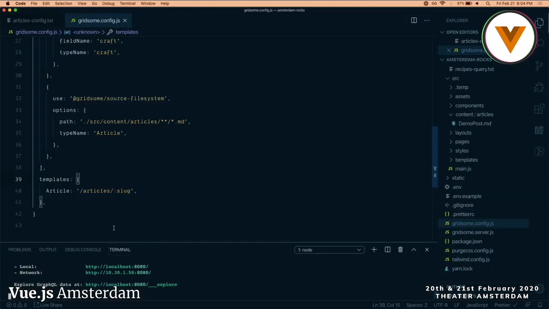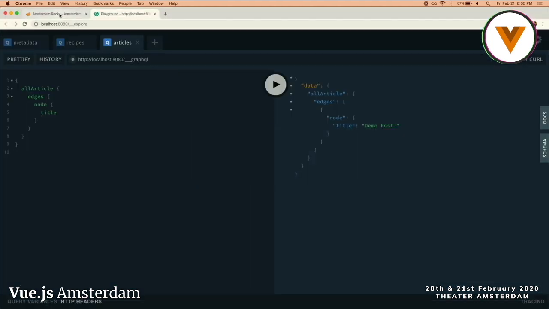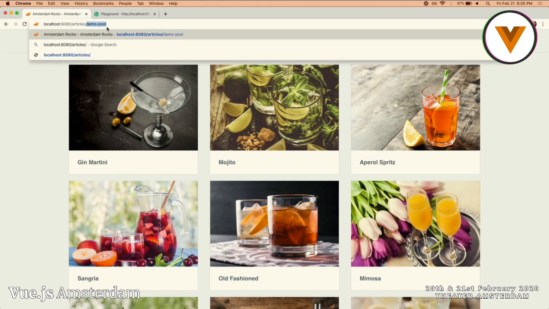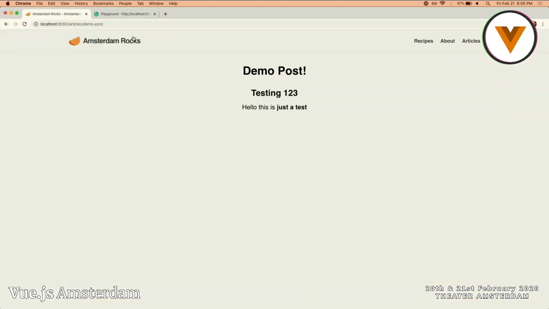What I also can do is say, in my configuration file, for every item in this collection called article, just make a route at /articles, and then you see this colon here, which says this is a variable, and it'll take that slug variable. So if I go back to our demo, and I go to /articles/demo post, apparently what I named it, then you'll see here it is.